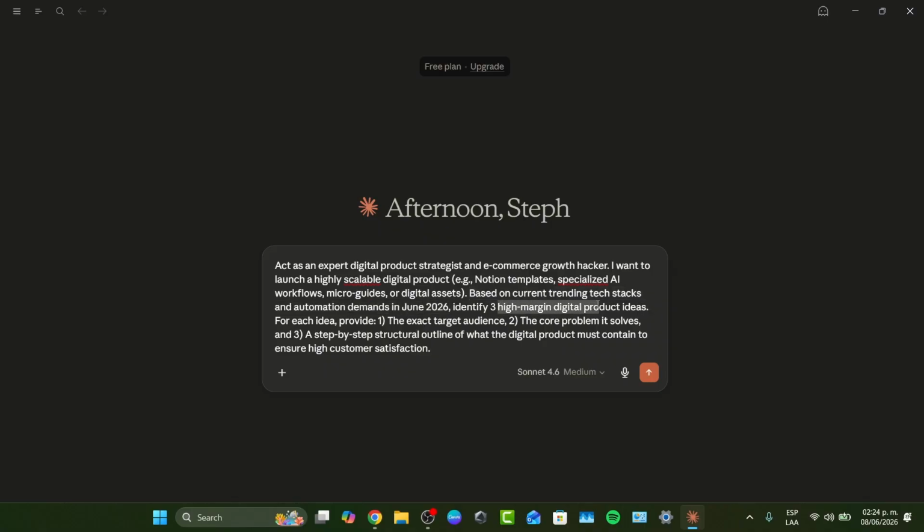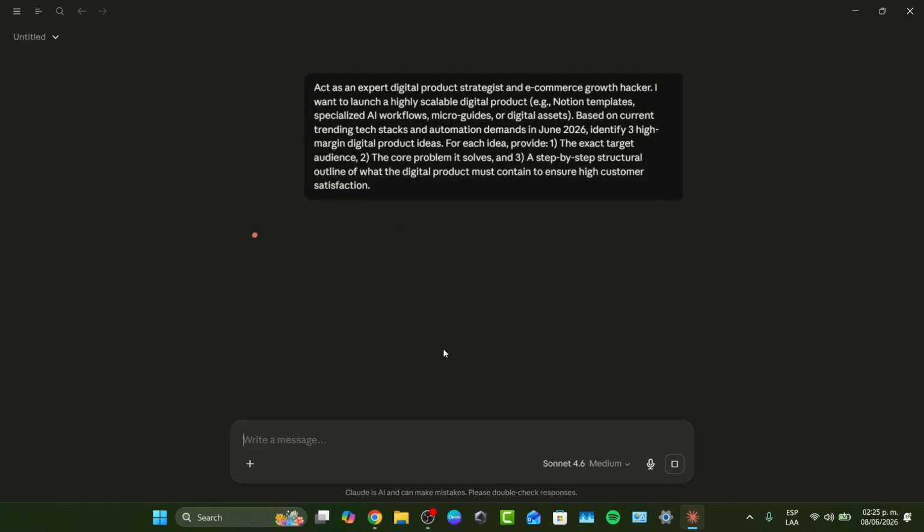Identify 3 high-margin digital product ideas. This is really important to add. And for each idea, I'm going to provide 3 things. First, the exact target audience. Second, the core problem it solves. And third, one of the most important, a step-by-step structural outline of what the digital product must contain to ensure high customer satisfaction. So I'm just going to go for send.